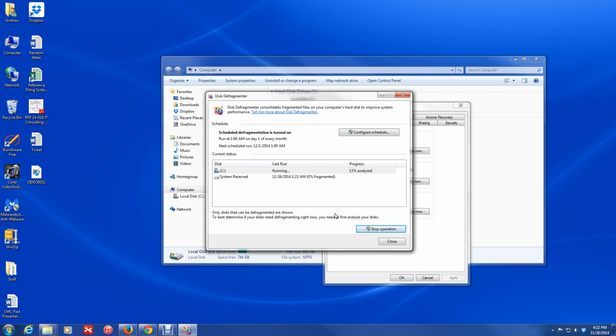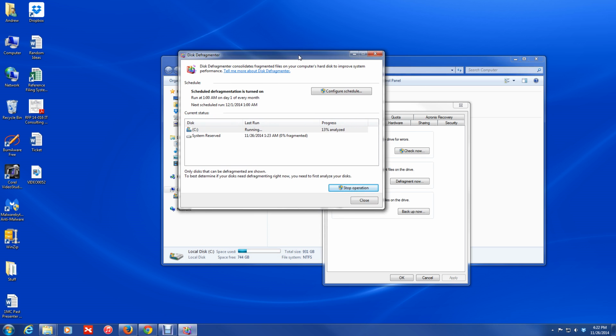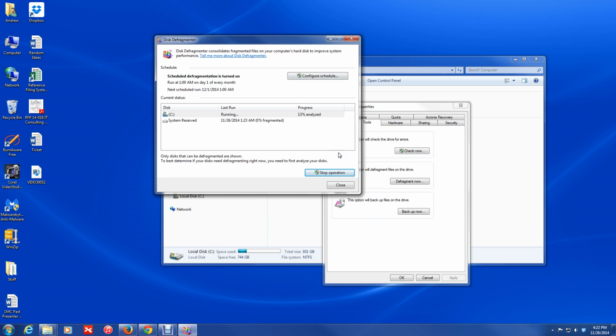So that's pretty much it. This will take a while. Like I said, it's always a good idea to run it when no one is really going to be using the computer. I'm just going to let mine run here for a little bit longer. It's going to be a while, so I'm just going to let it run.